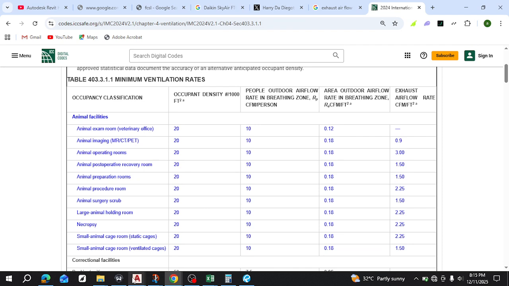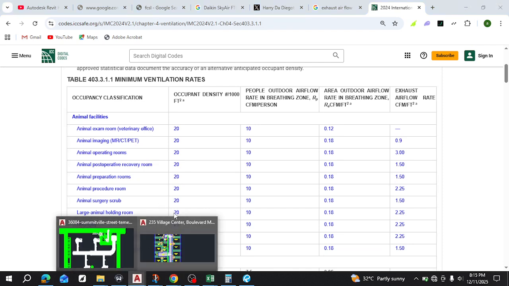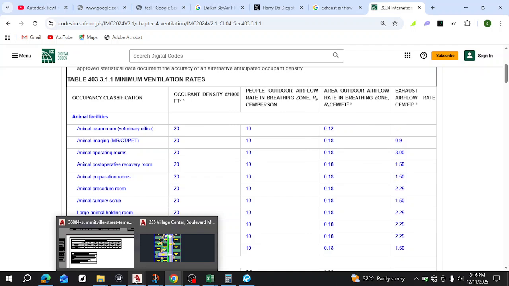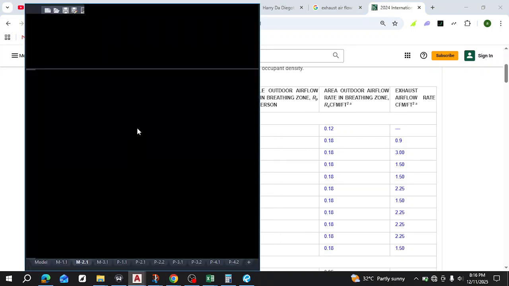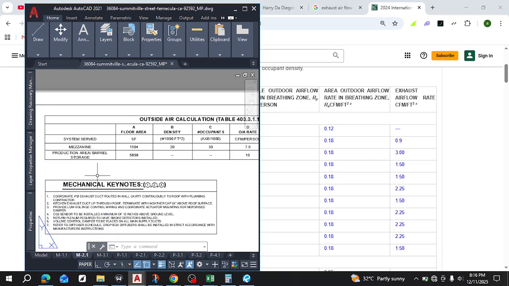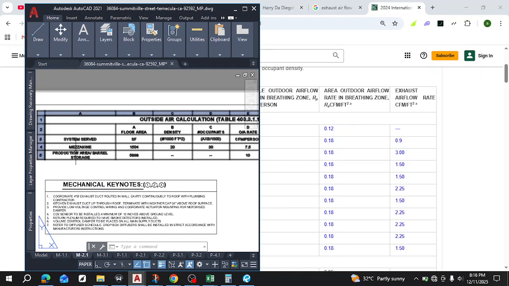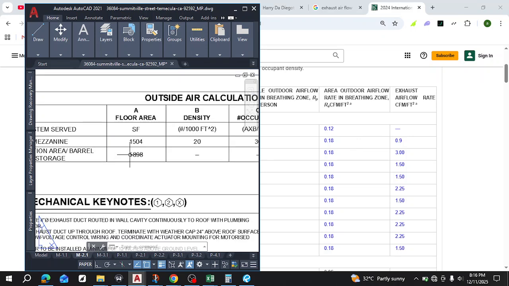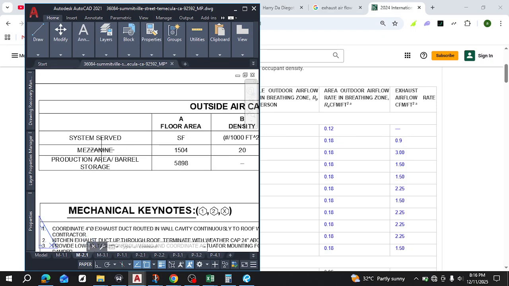Now let's look at computing this information for this building, right? If you notice, this rhymes with some of these. For that building, we have the production area and the barrier storage. We have the floor area. Then we have that mezzanine floor.